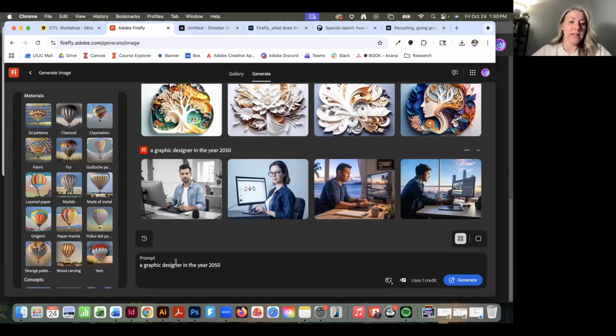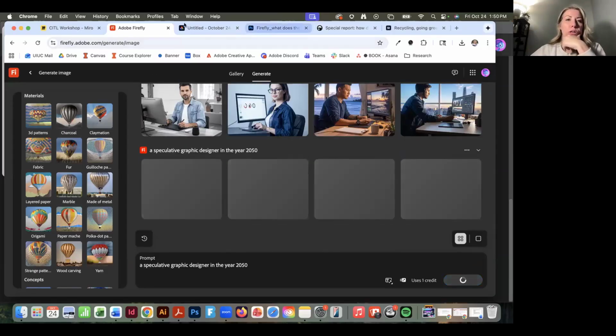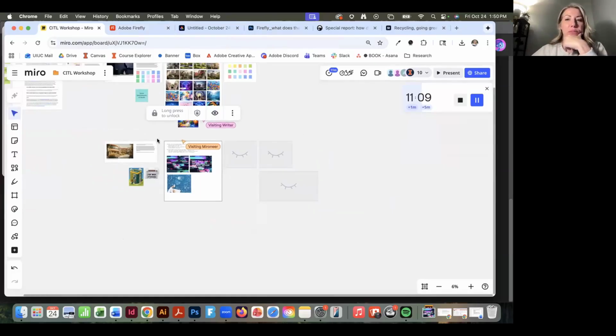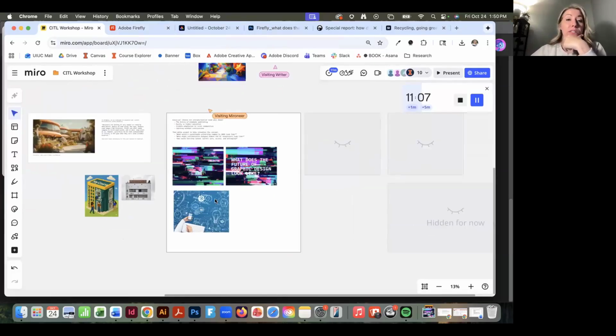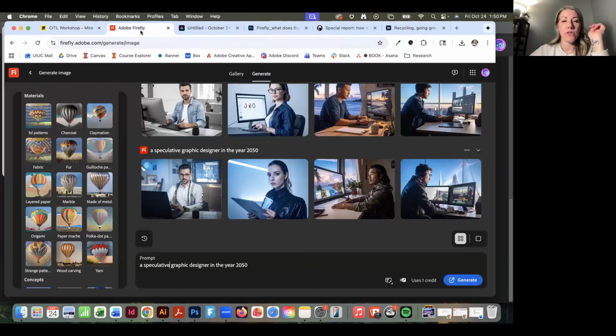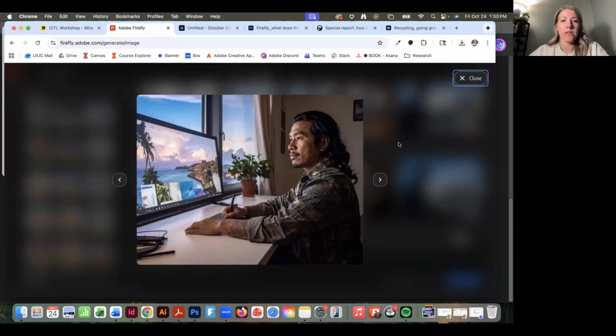So maybe I wanted to ask it to speculate a little bit. What if I say a speculative graphic designer in the year 2050? I wonder if that word will make Firefly think a little bit deeper. And we have 10 minutes, so I'm going to wrap up in just a second, but I want to show you just a few other things that you can use. Okay, I mean, I guess that's a little more scientific, but not really.